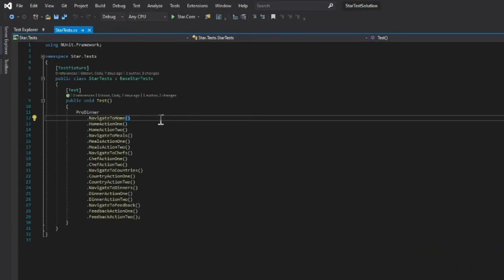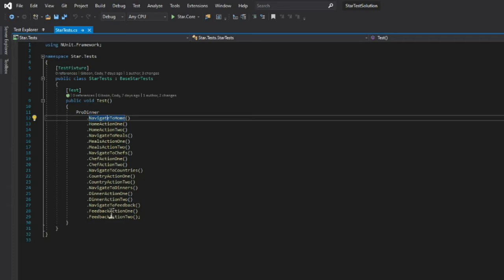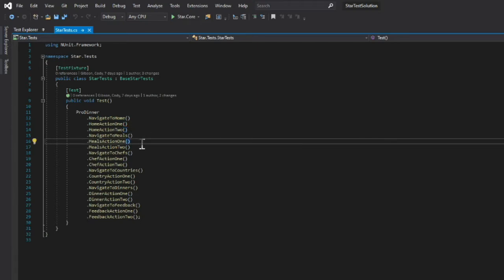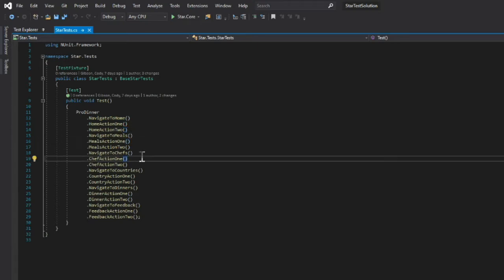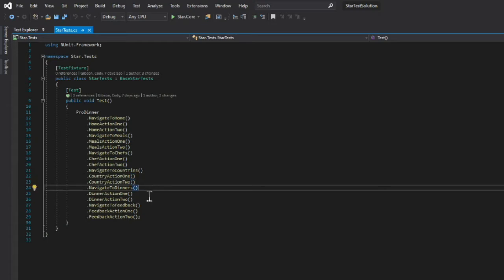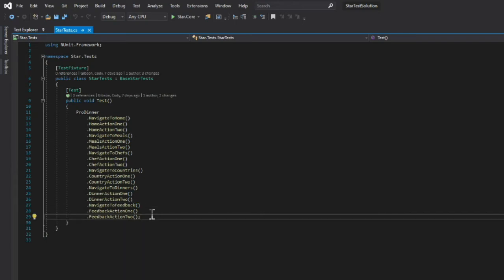So let's look at this Fluent Style test. It starts off with ProDinner. That's an object. That object gets magically created here in this base class, this base star web tests. Then you notice we've got this method chaining. We're saying navigate to home, do action 1, do action 2, then navigate to meals, do a meals action, navigate to chefs and do chef actions. Navigate to countries, do country actions, navigate to dinners and do dinner actions, navigate to feedback and do feedback actions.